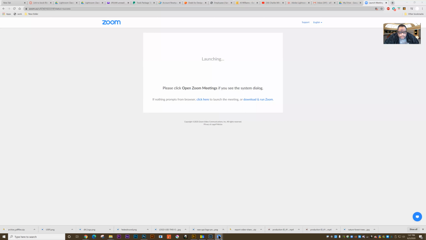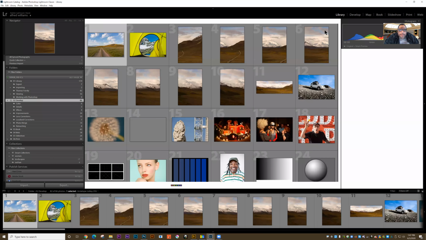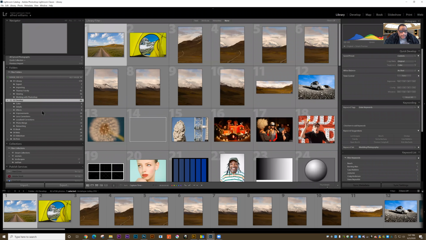All right, let's look at using the book module in Lightroom. So in the library, I've imported my new modules, and one of them is called Book. I'm going to go over, I'm going to find it.